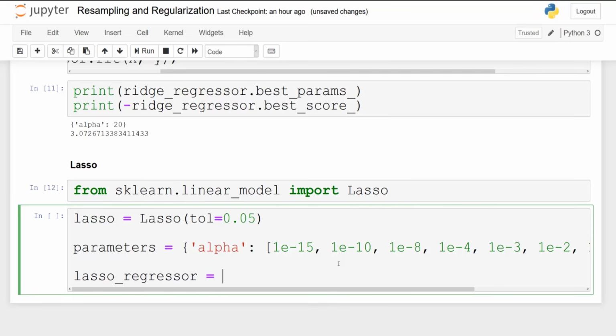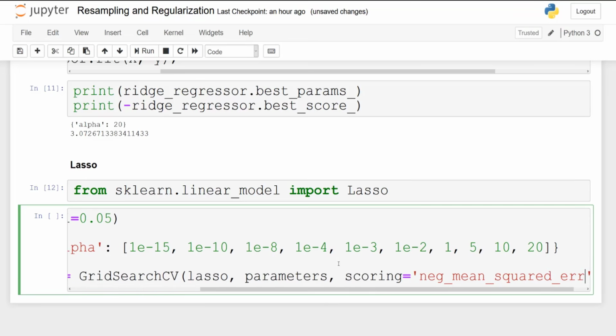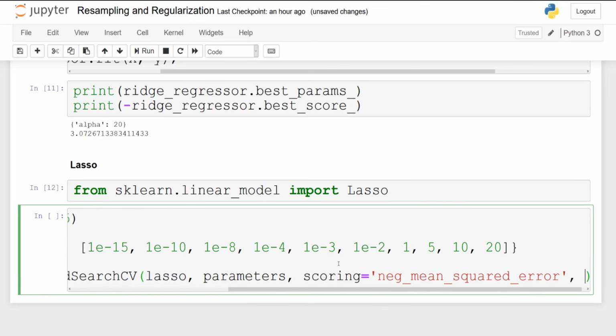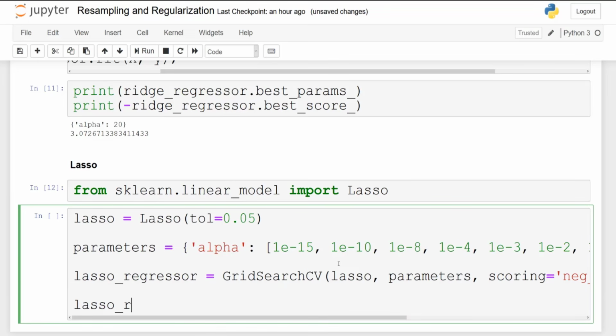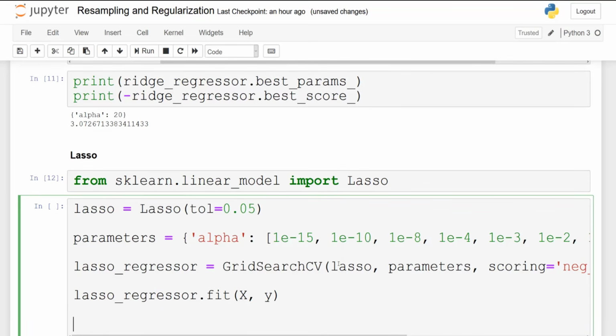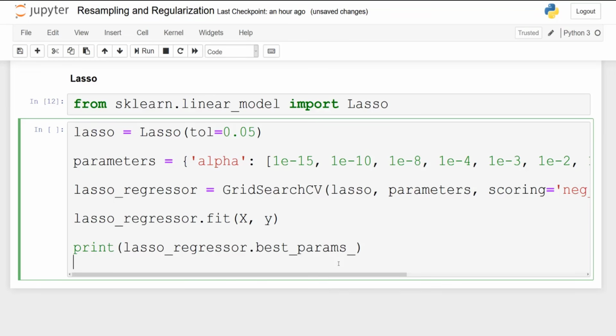So Lasso regressor is going to be equal to grid search CV. You pass in your model Lasso, you pass in your parameters. The scoring method will be neg mean squared error. And again, we do a cross-validation of 5-fold. Finally, we can print out the best parameters and the best score. So this will give us the value of alpha that gave the lowest mean squared error. And of course you do that after you fit the model.